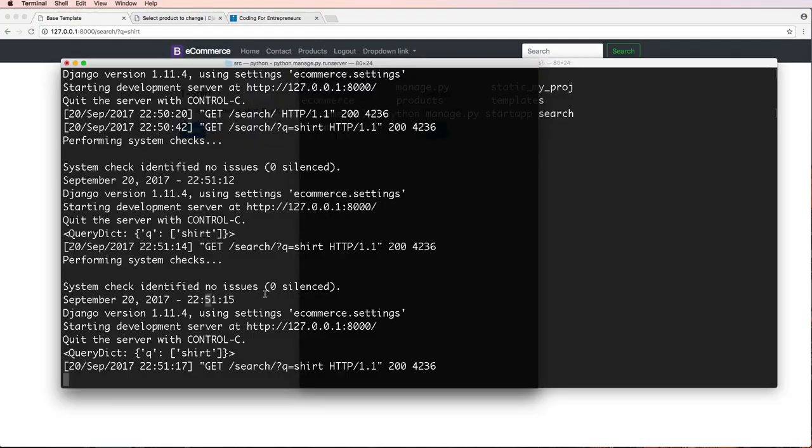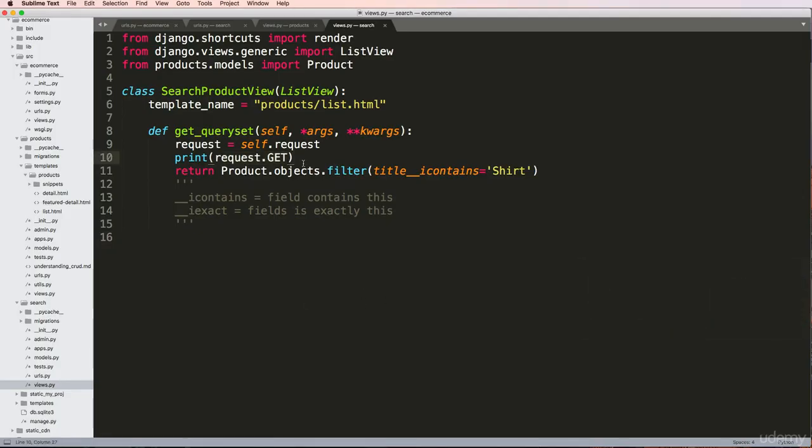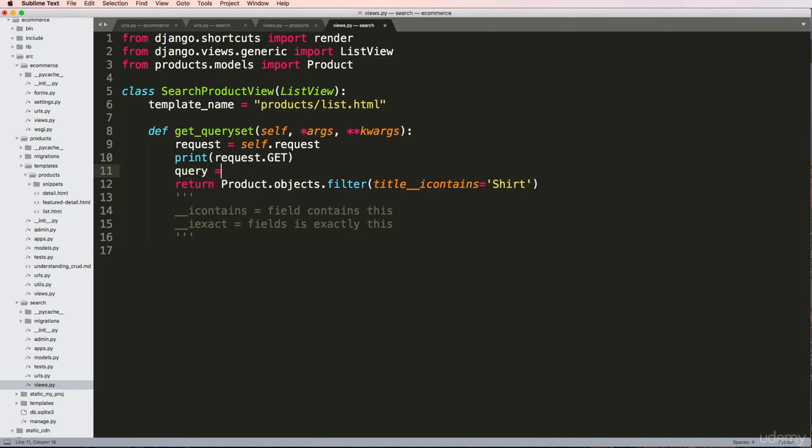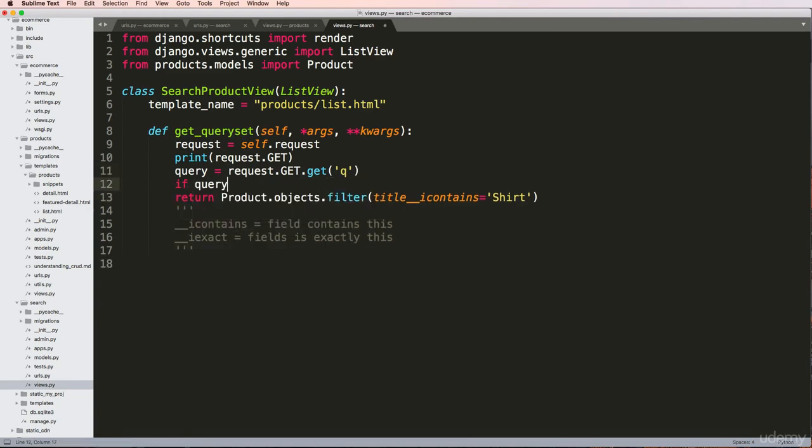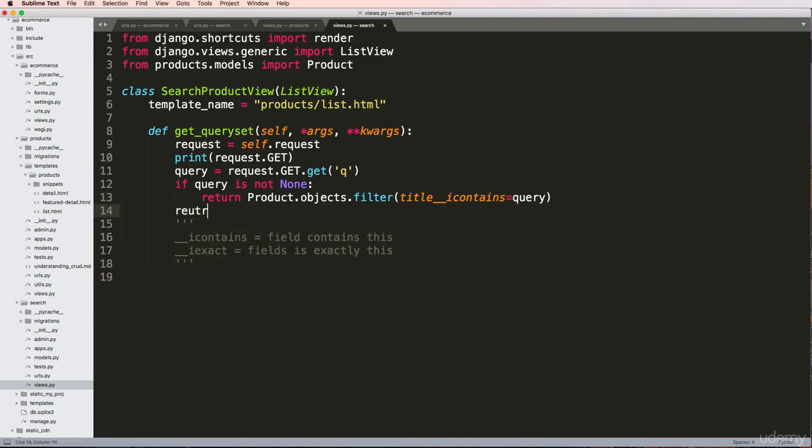So I can actually use that parameter by doing Q or query equals request.GET, and then do another .get, Q, the string of Q. I'll explain this .get in just a moment, but basically we'll then say if query is not None, then we'll return the title containing that query. Otherwise, we're going to return Product.objects.none.